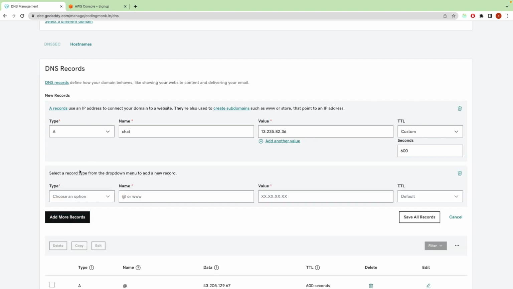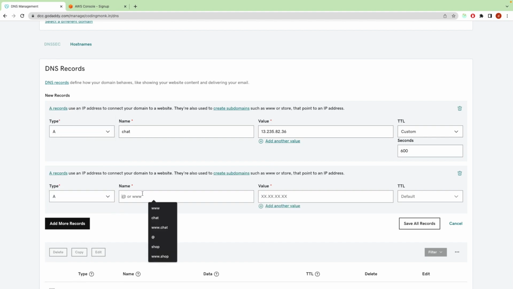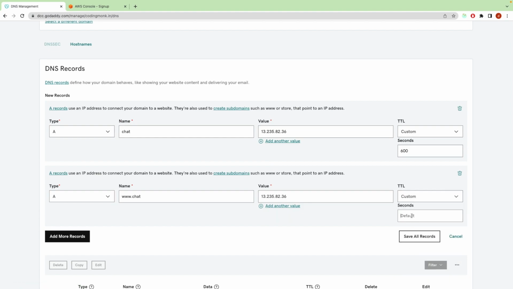But before that, let me also add another subdomain, and that will be www.chat. So this is going to make our app accessible also through www.chat.codingmonk.in. Again, the value for this is going to be the same IP address. TTL, again I'm going to set it to the minimum value possible, that is 600 seconds. Now I'm going to click on this save all records button.